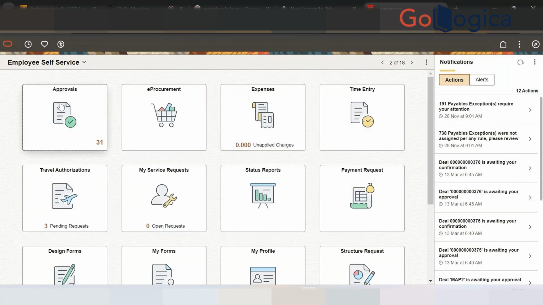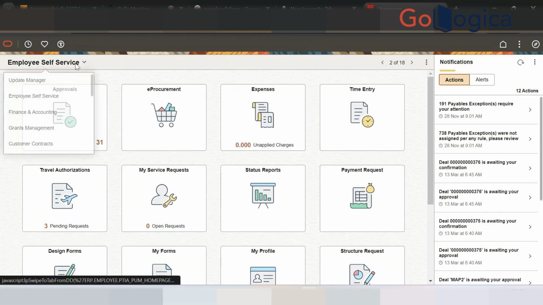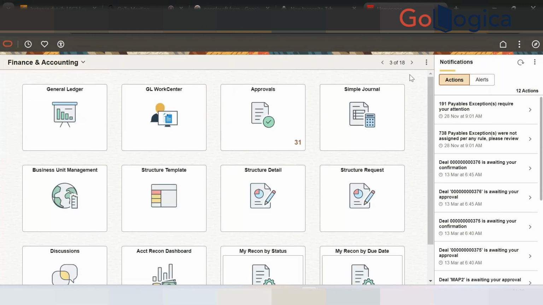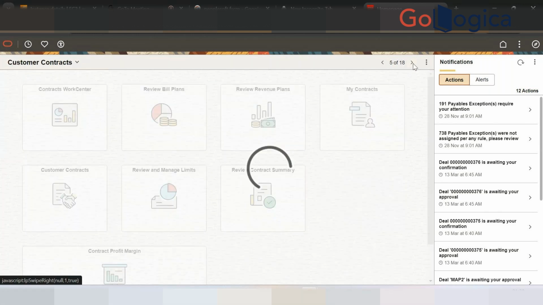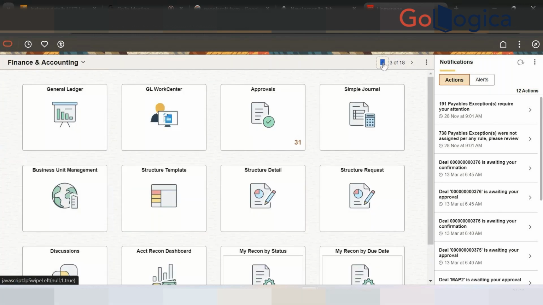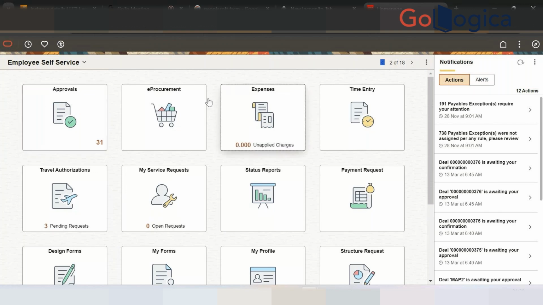That's why you are seeing all these finance related information. These are called tiles. First of all, this is a landing page, right? These are the home pages, different home pages. So you go to employee self-service, finance, accounting. These are different home pages, and you can scroll through here as well. And on these home pages, you see these things, right? These are called tiles.